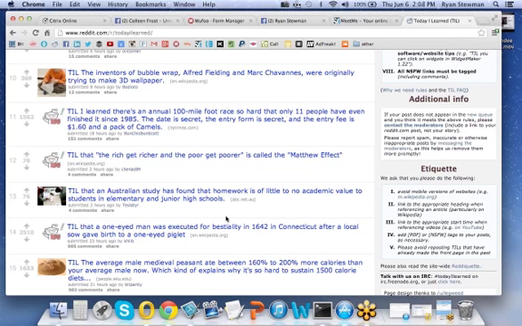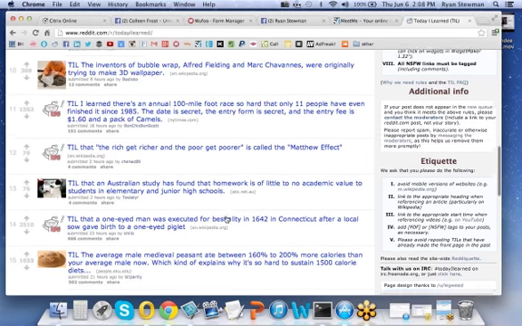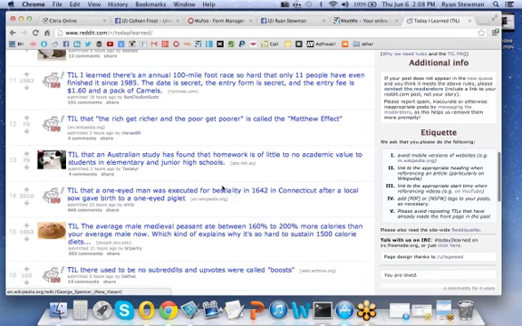So instead of searching the internet for all sorts of crazy news sites and everything else, looking for entertaining stuff, you can come here and, like, this is funny as hell. This is the kind of stuff that I think is funny. Today I learned a one-eyed man was executed for bestiality in 1642 in Connecticut after a local sow gave birth to a one-eyed piglet. That's funny, y'all. Right?